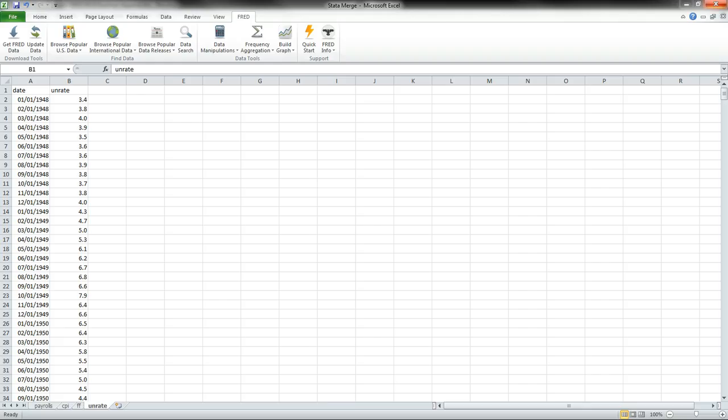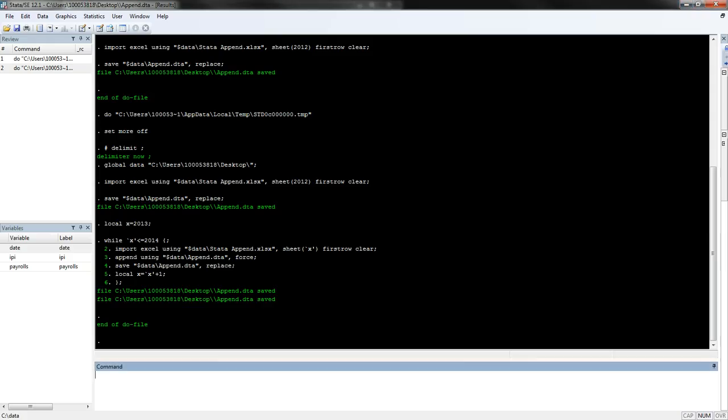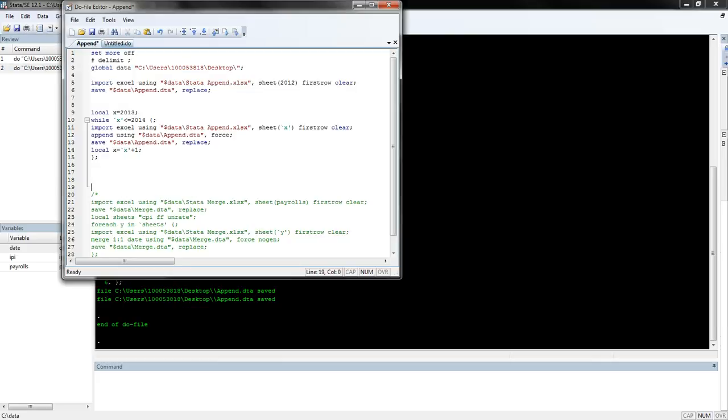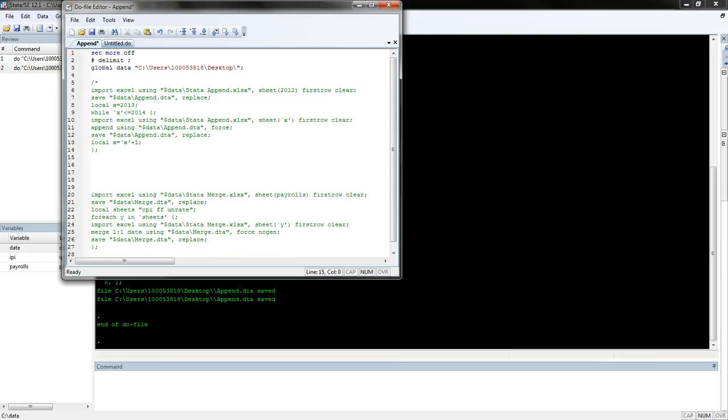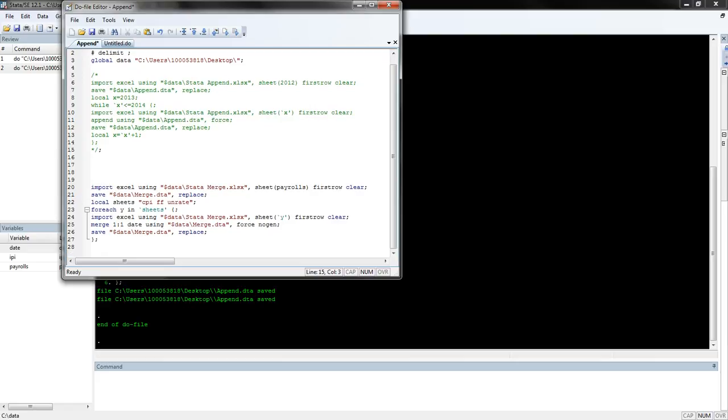So if I go back, let me close this sheet, and then I'll pull up my do file. I'll comment out what I just did. Okay, so now I'm going to import Excel, and I'm going to import the sheet payrolls. So this is the payroll sheet in Excel, and again I have the first row and the clear command in there. And then I'm going to save this as merge.dta.